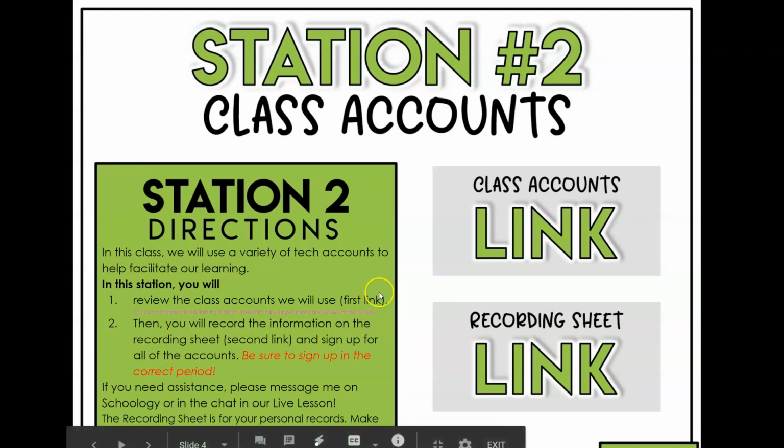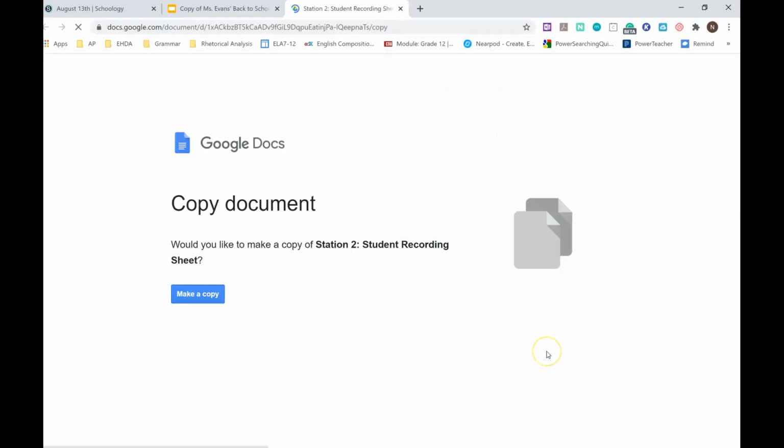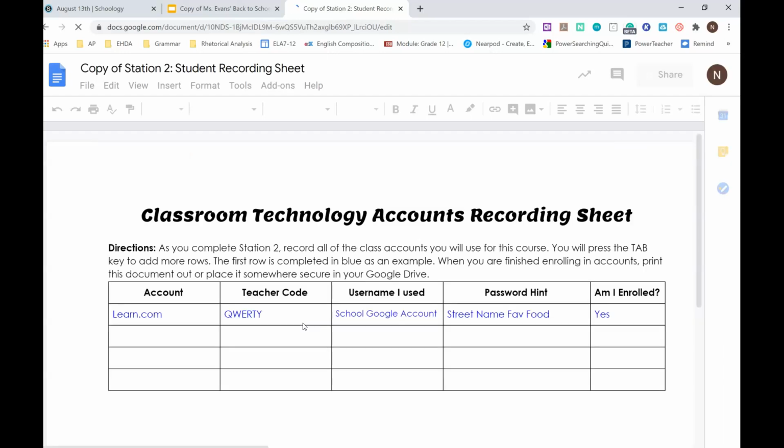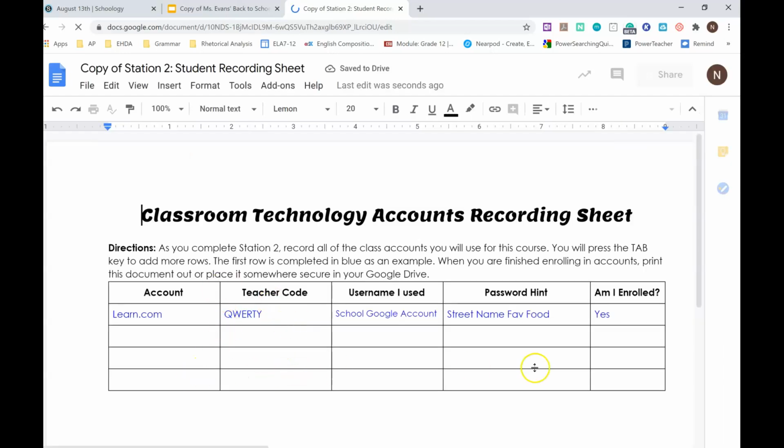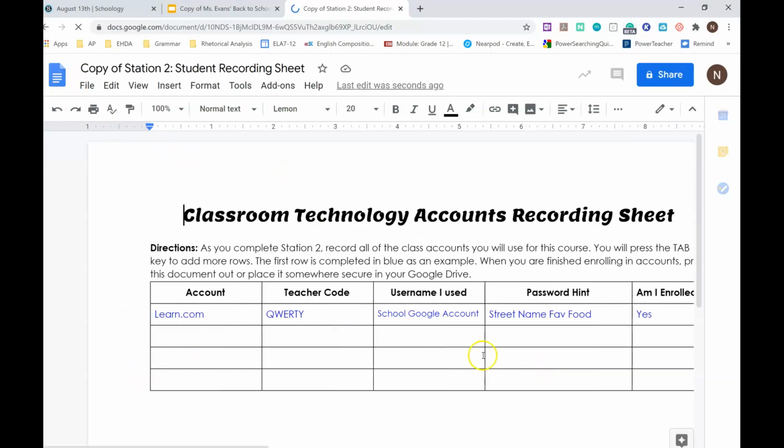That's the second link. While we're watching this video, I'm going to have you click on the recording sheet first, just so that you can see what it is. It's going to ask you to make a copy. Yes, you do want to make a copy of that. Now, this document, and it's a Google Doc, this is where you're going to record all the information for each of the accounts that you set up, okay?